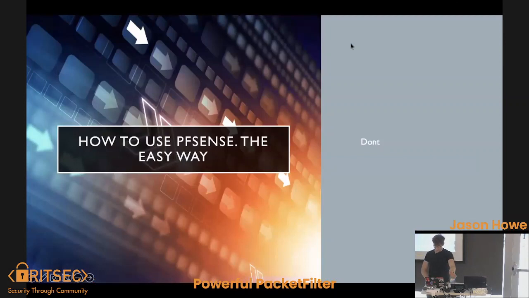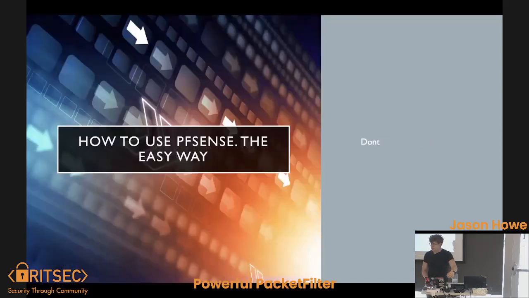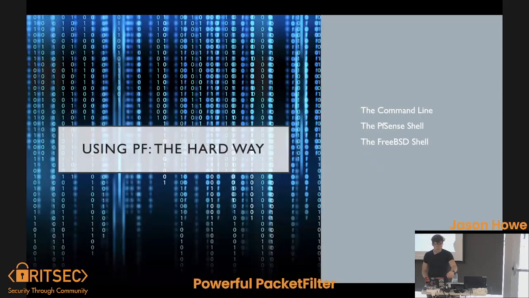So how to use PFSENSE the easy way? You don't, because there is no easy way to use PFSENSE. The GUI is terrible, and this is bad. So don't use the GUI. Just use the command line, like an awesome person. And I'll give you guys all the tools and tricks you need to use the command line and be awesome. So once again, don't use the PFSENSE GUI, just the command line.